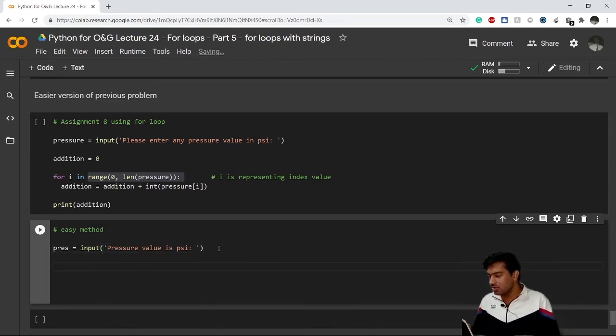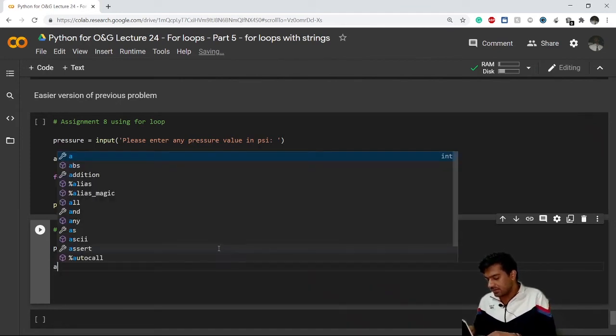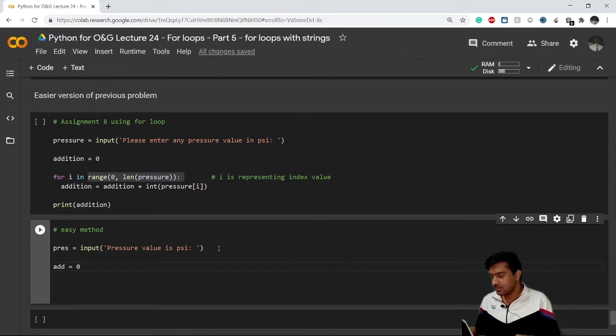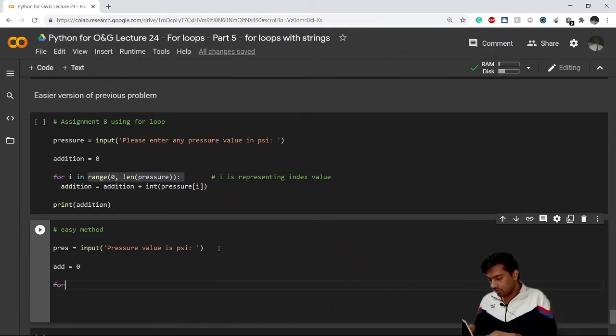Now this time I'll create another variable, let's say add. It contains the value 0. Now I'll run the for loop over the press variable, which contains my string 1 2 3 4. I'm taking the same example. I'll enter 1 2 3 4, and because I haven't used int here, it will be in string form, as you know.